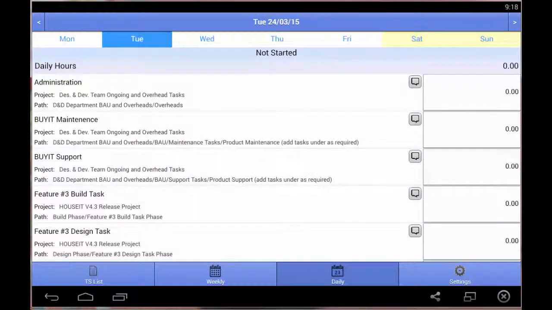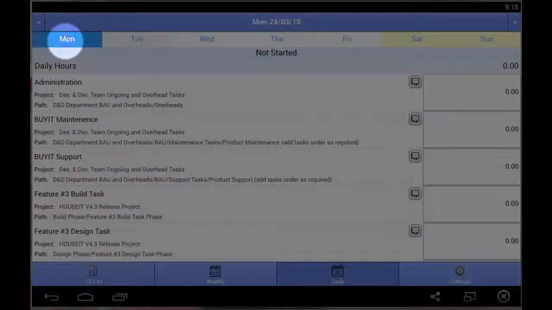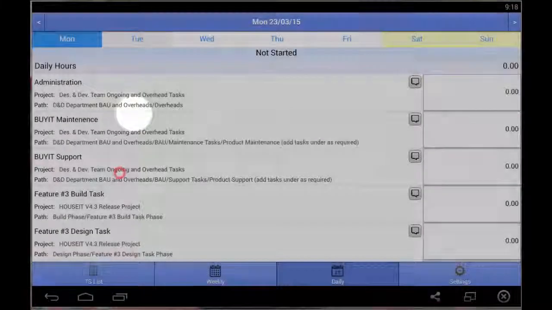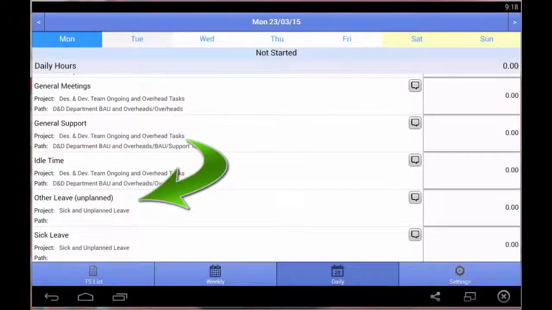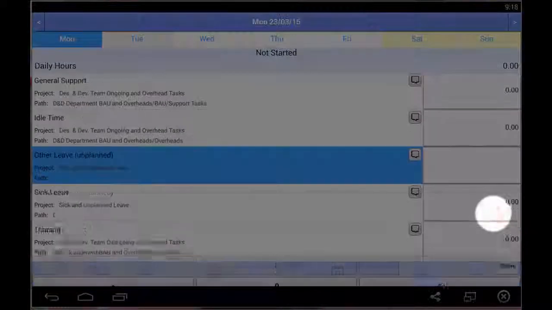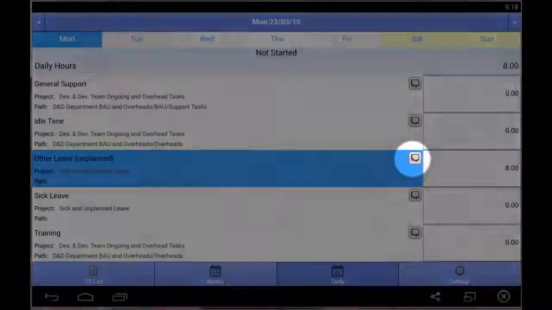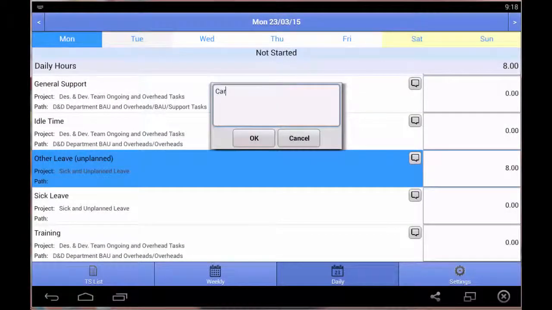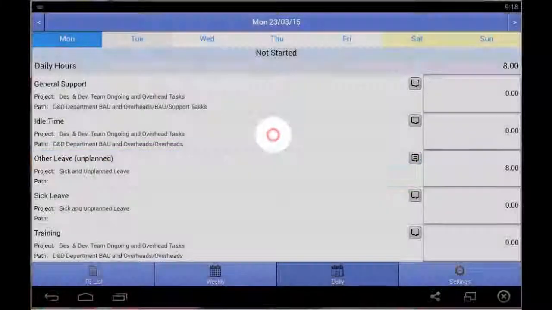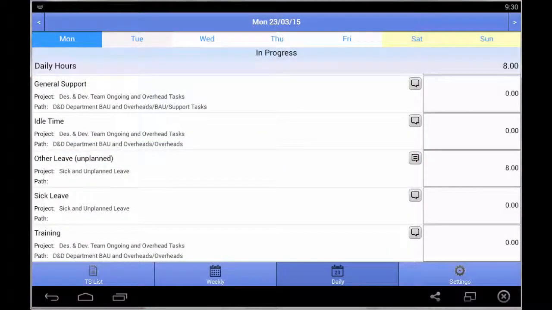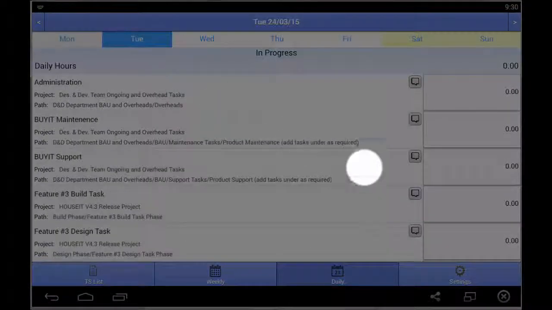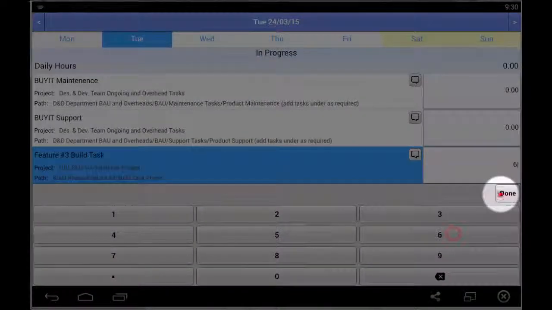Yesterday, Kylie needed to take the day off for carers leave, so she taps on Monday at the top of the daily view screen and then pulls up to the other leave task in the sick and unplanned leave project and enters 8 hours in the daily hours column and adds a comment indicating the type of leave. Today, she has divided her time between her two assigned tasks in the How's It 4.3 release project, so she taps on Tuesday and enters the hours worked for each.